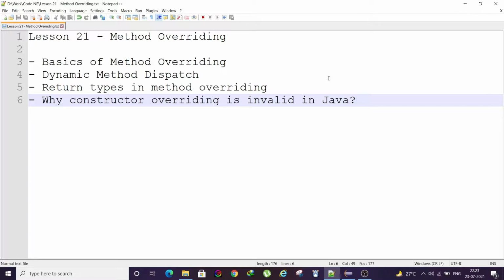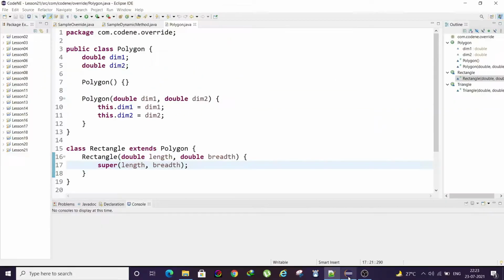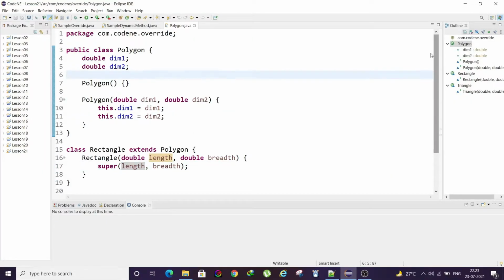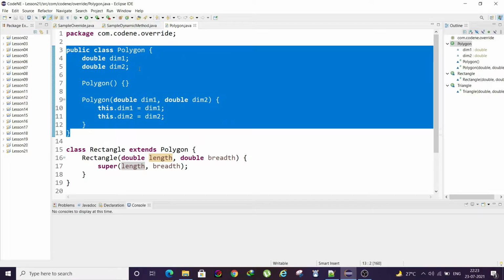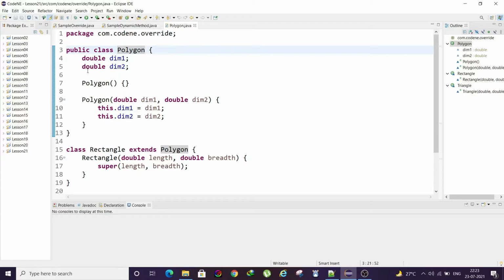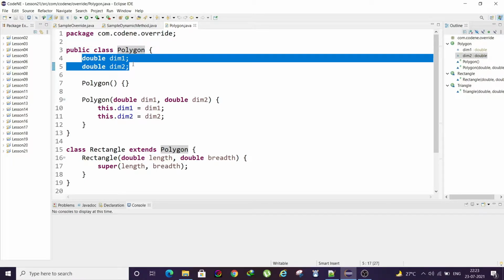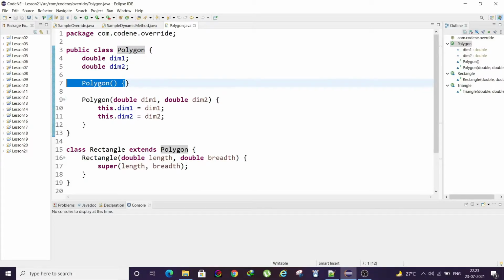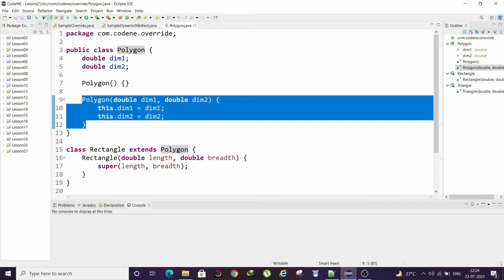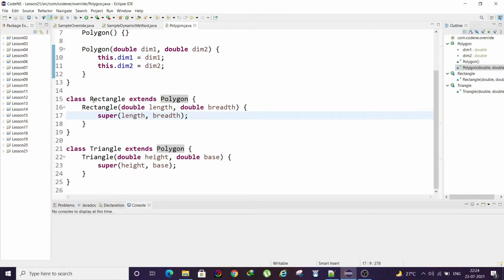To start with our first subtopic, the basics of method overriding, I already have a sample code written here. As you can see there is a polygon class. It has two variables, dim1 and dim2, that means dimension 1 and dimension 2, and I have a default constructor and a parameterized constructor. It takes two arguments and assigns the values to the two variables. Then I have one rectangle class. It extends the polygon.